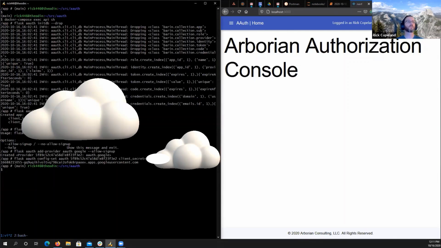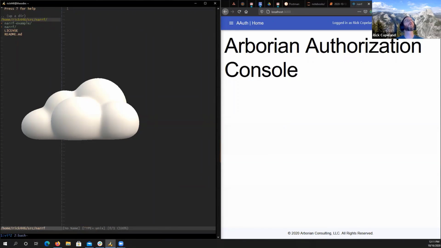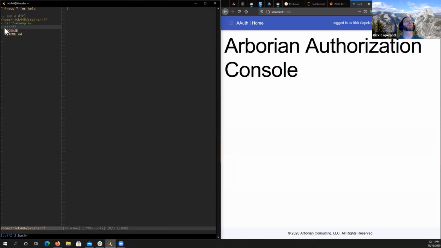So let's go into NARF here. So the way that NARF is set up is that there's the NARF, this is the library. So this is where you're going to find all of the basic code. You won't need to go into this most of the time. You'll probably be able to just npm install Arborian/NARF. The example is going to be the way that you'd actually use this.